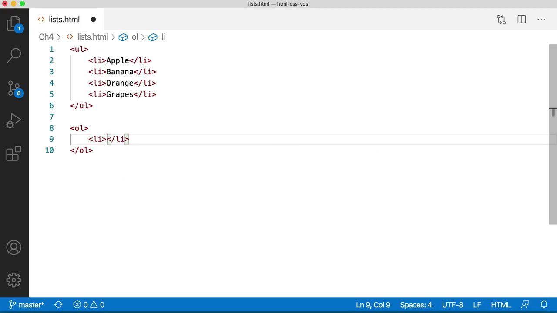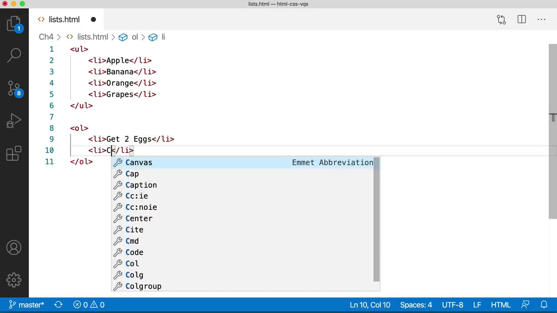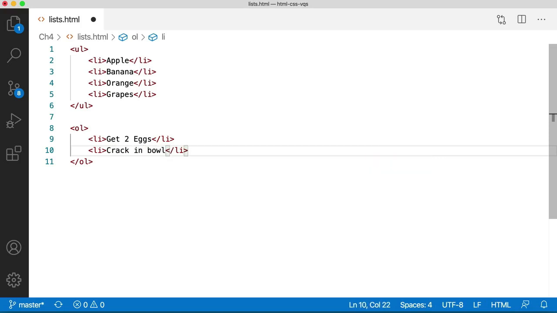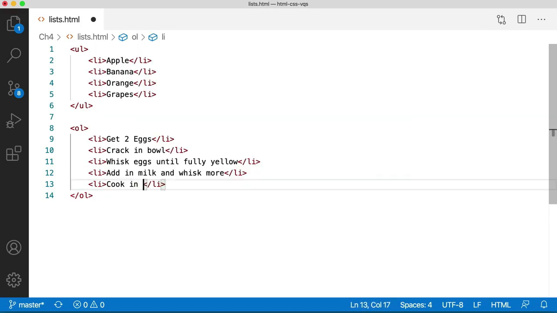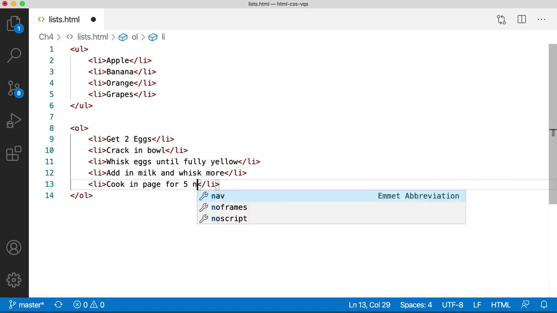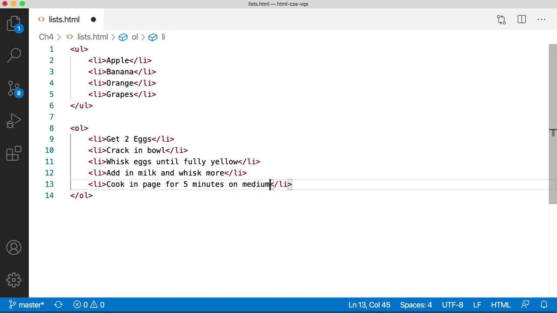So I'll add a list item, and I'll say get 2 eggs. Then I'll add another list item, crack in bowl. The next list item, whisk eggs. Add in milk and whisk more. Cook in pan for 5 minutes on medium. Those of you who actually know how to cook are probably shaking your head, but that's okay.